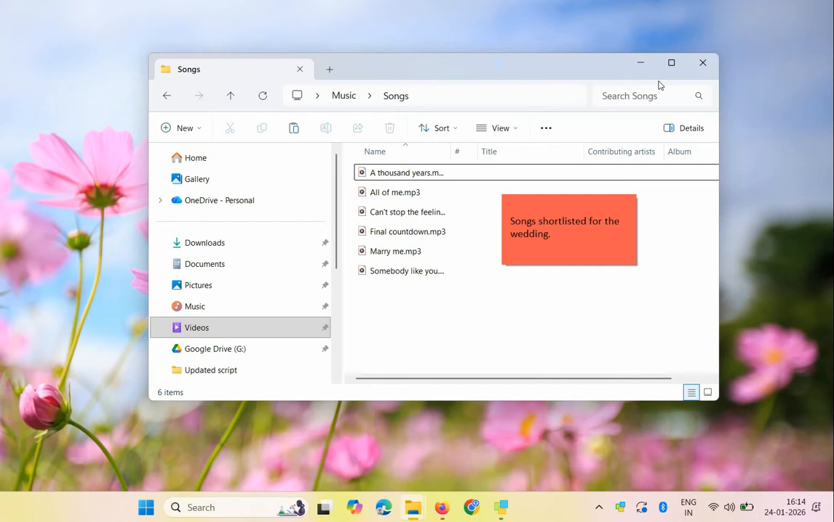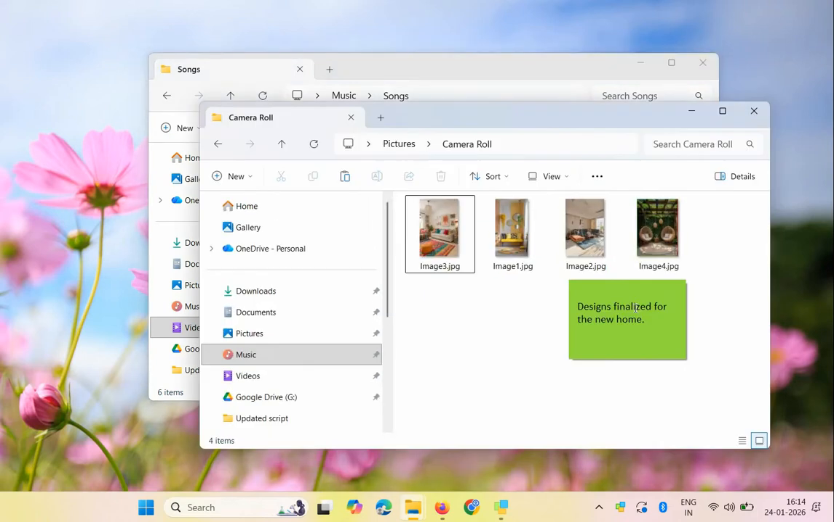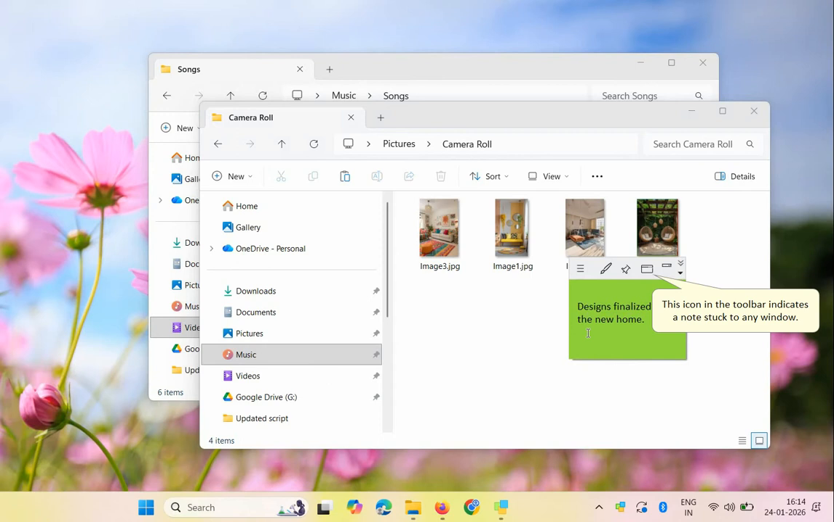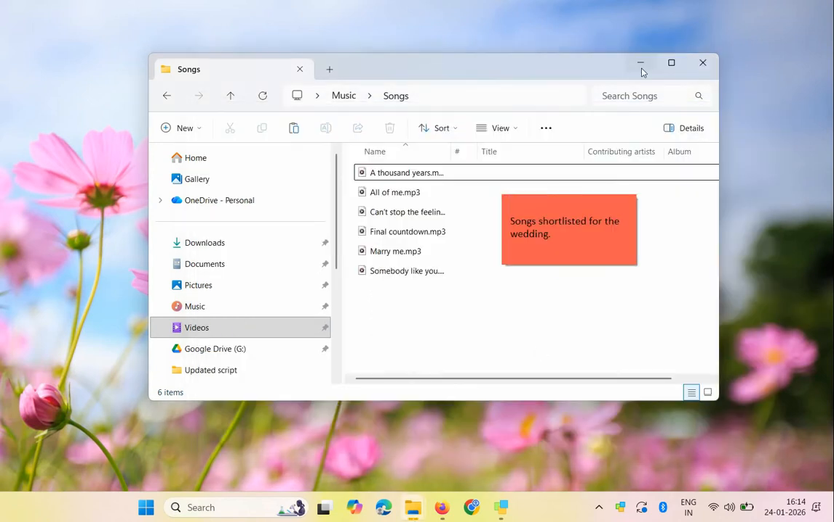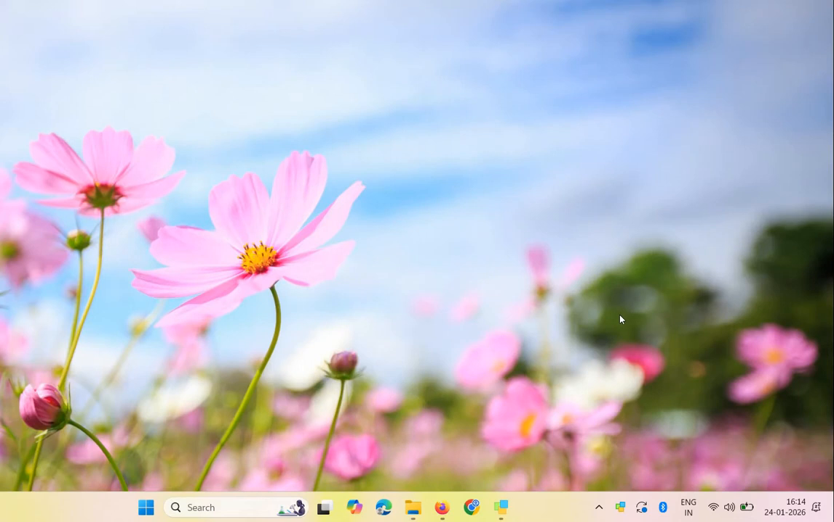I will now show you sticky notes attached to folders in Windows File Explorer. The window icon in the toolbar indicates a note stuck to any window. What's interesting is that you can share this sticky note with another Notezilla user. The sticky note will pop up automatically when he opens the same folders on his system. This is useful when working on shared network folders.